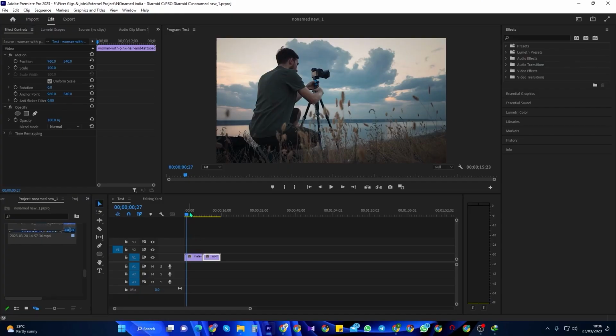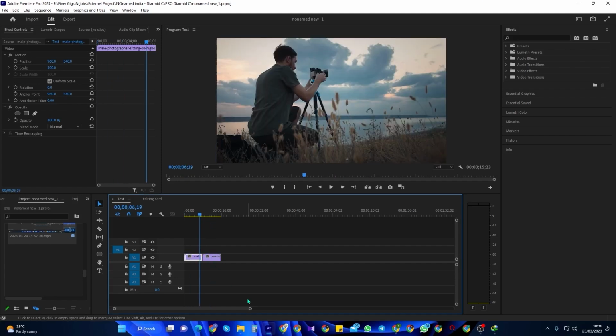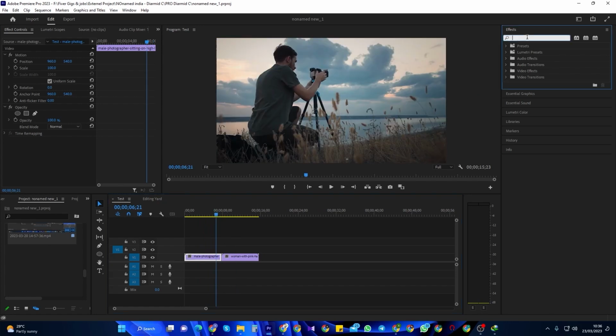I just added a couple clips to my timeline that I'd like to mess with the colors in. Let's begin by going over to the Effects panel and typing invert into the search box. Then drag the effect onto your desired clips.